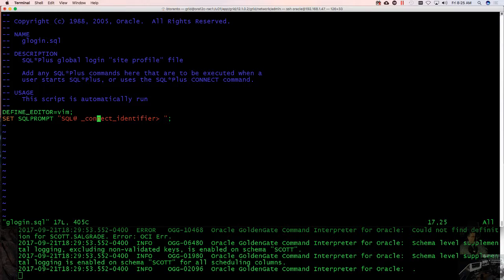You might want to use something similar to this. The key here is this switch, the connect identifier. This is the key switch right here. That will read from the operating system what the SID is and push that into your SQL prompt. You could get really creative with this and put all different kinds of stuff in here and make it look real fancy. If you don't want the less-than or greater-than sign, you can put something else there, like a dollar sign or whatever you want.